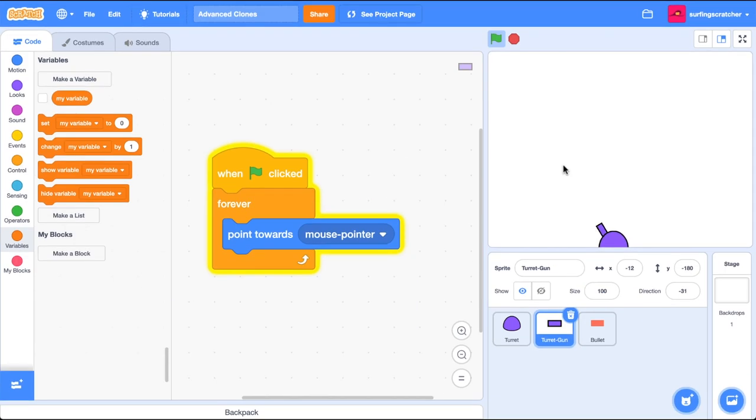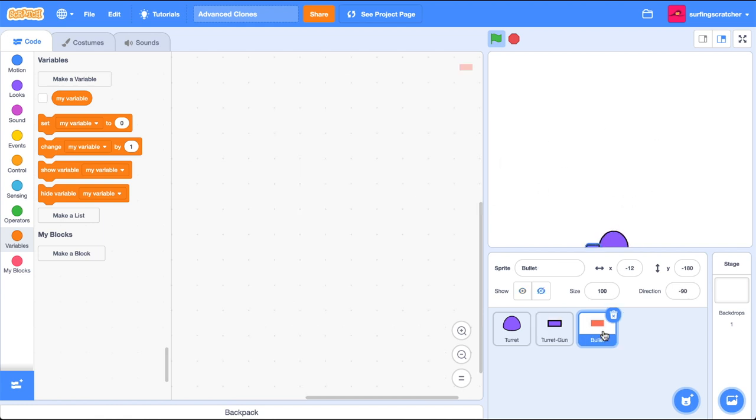I'm just in a new Scratch project here, and I've just got three sprites: Turret, Turret Gun, and a Bullet. The only code that I've got here is a forever loop, and forever, we're pointing the Turret Gun in the direction of the mouse pointer. We're gonna get some bullets firing from this Turret Gun, and we're gonna use these bullets to demonstrate some things that we can do with clones. I'll have a link to this starter project down in the description if you wanna start with it.